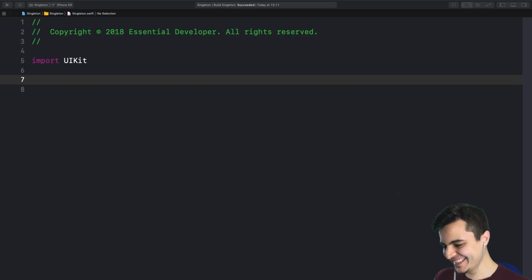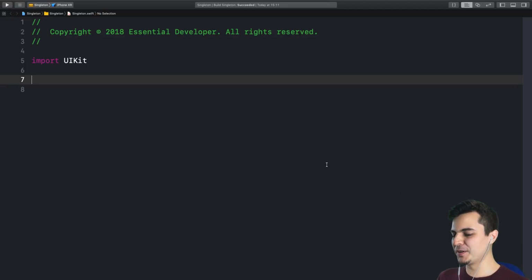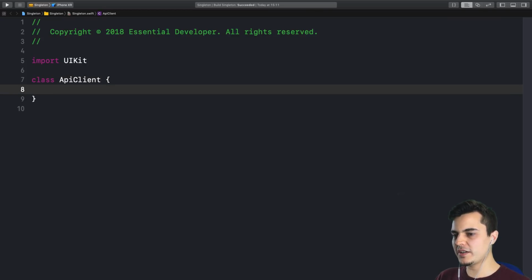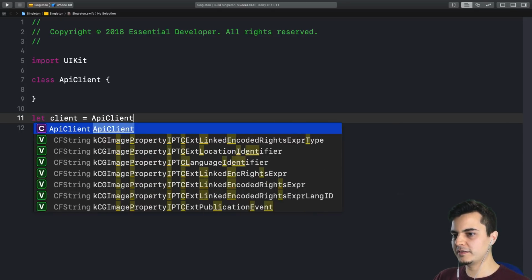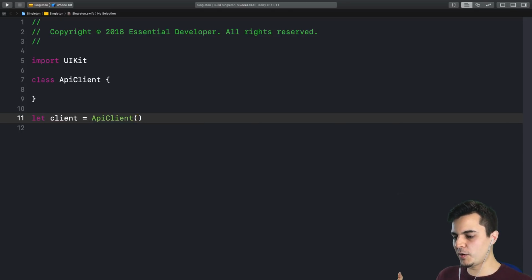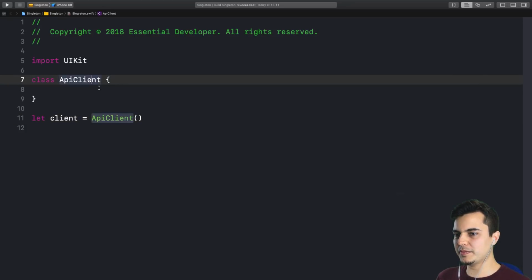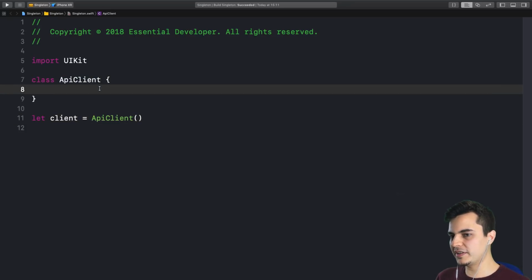Okay, that's a lot. Let's maybe put some code here and go one by one. If we talk about a networking layer, let's start with a class here, API client. Imagine we have an API client, and I can just create my client, for example. That's fine. That's a normal class. You define your type, you define the methods, the properties, the initializer, and that's it.